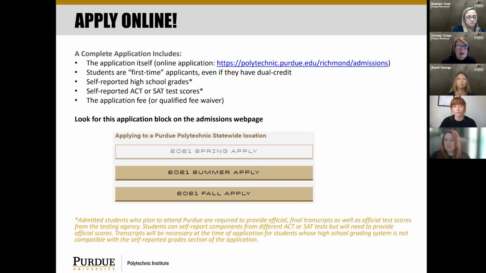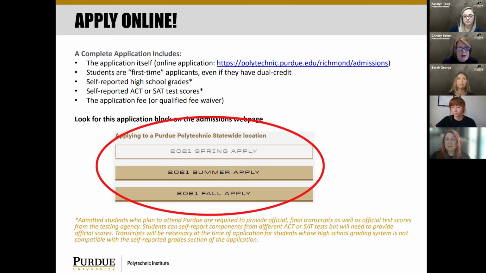When a student applies, they will be a first-time applicant if they're a high school student, even if you have earned some dual credit or college credit while you're in high school, we would still consider you a first-time applicant. When you apply for admission, you will report your high school grades and your ACT or SAT test scores. When you are on the application page, you will look for this application block. You'll see applying to a Purdue Polytechnic statewide location.